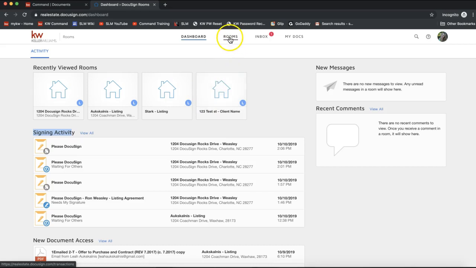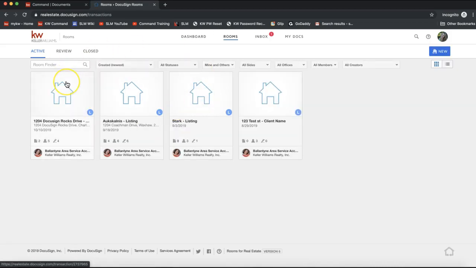Now moving on to the right hand side, we have our rooms on the top. And that will purely show you all of your DocuSign rooms. This is where we were just a moment ago. And you can just double click or click on any of these items to go into your room right away. This is like the .loop homepage where you can view all your loops. You can see any active, reviewed loops, or closed loops from here as well.